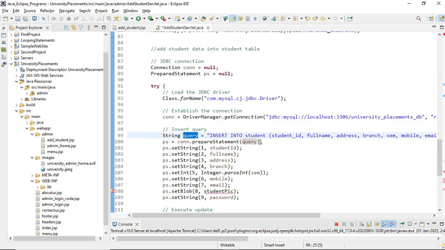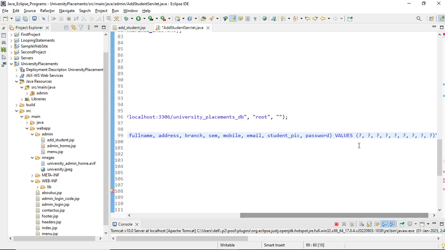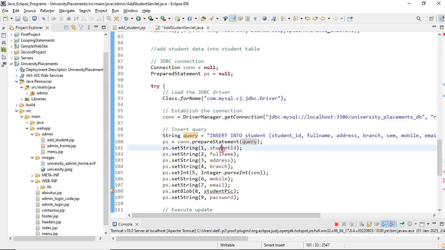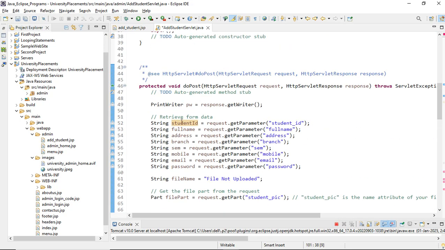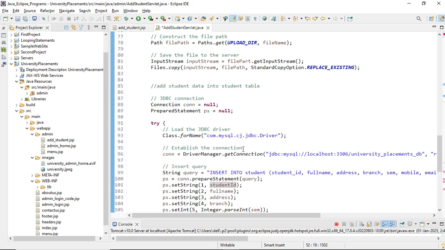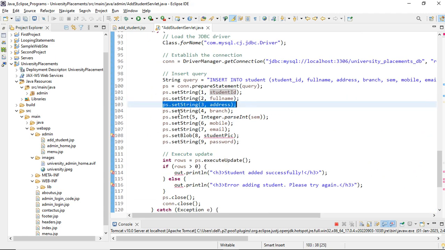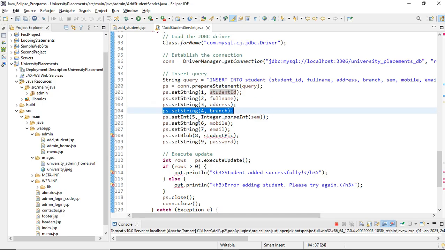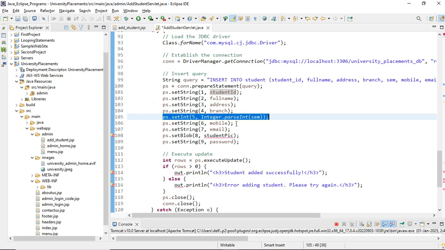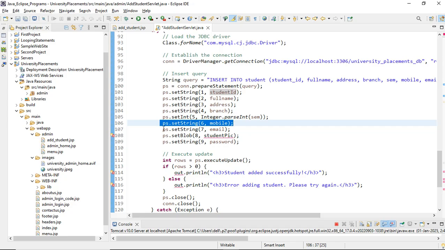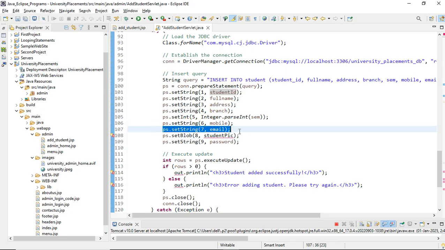So one prepared statement is created, and for the prepared statement we call setString. The first parameter is student ID, which we read earlier. Similarly, I am setting the second with full name, third parameter with address, fourth with branch, fifth with semester, sixth is mobile, seventh is email.